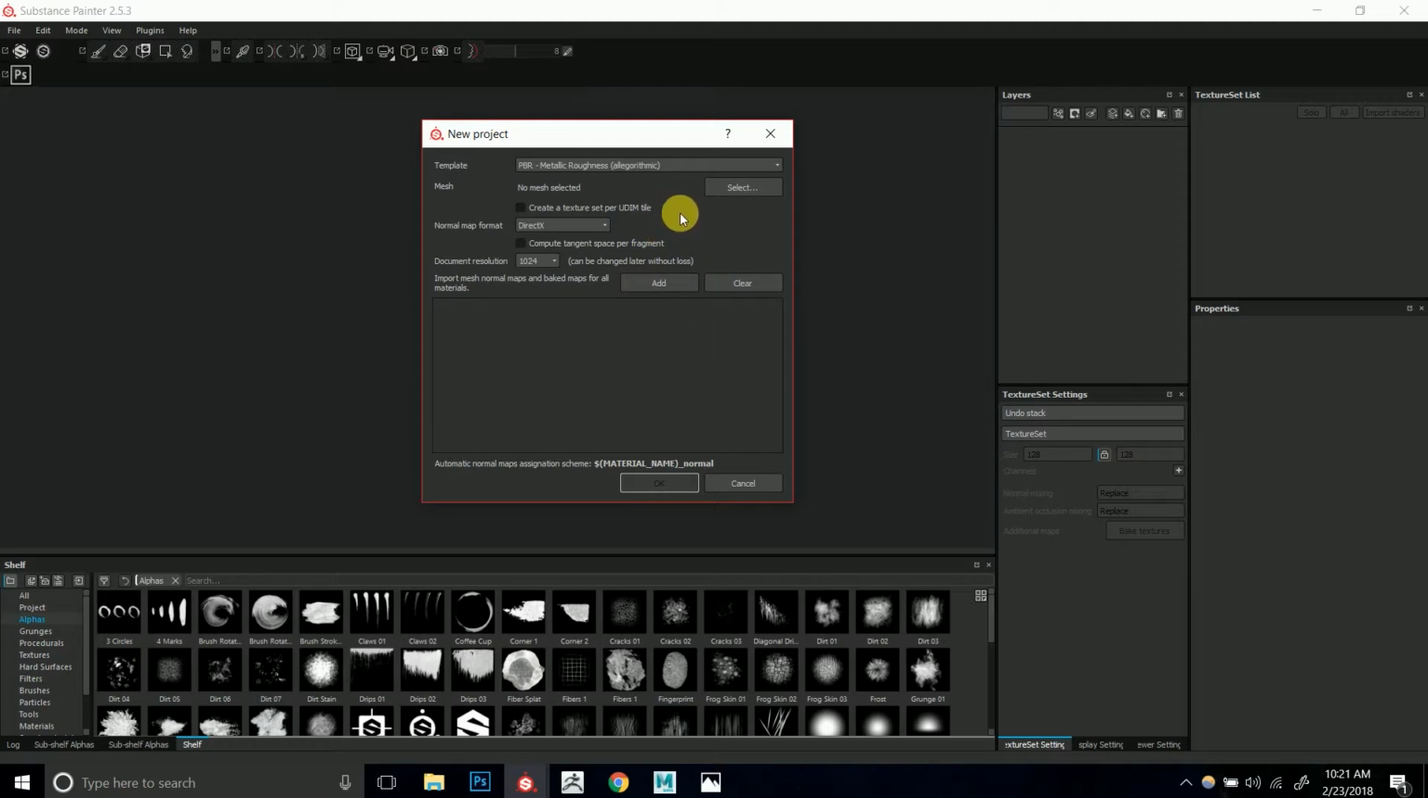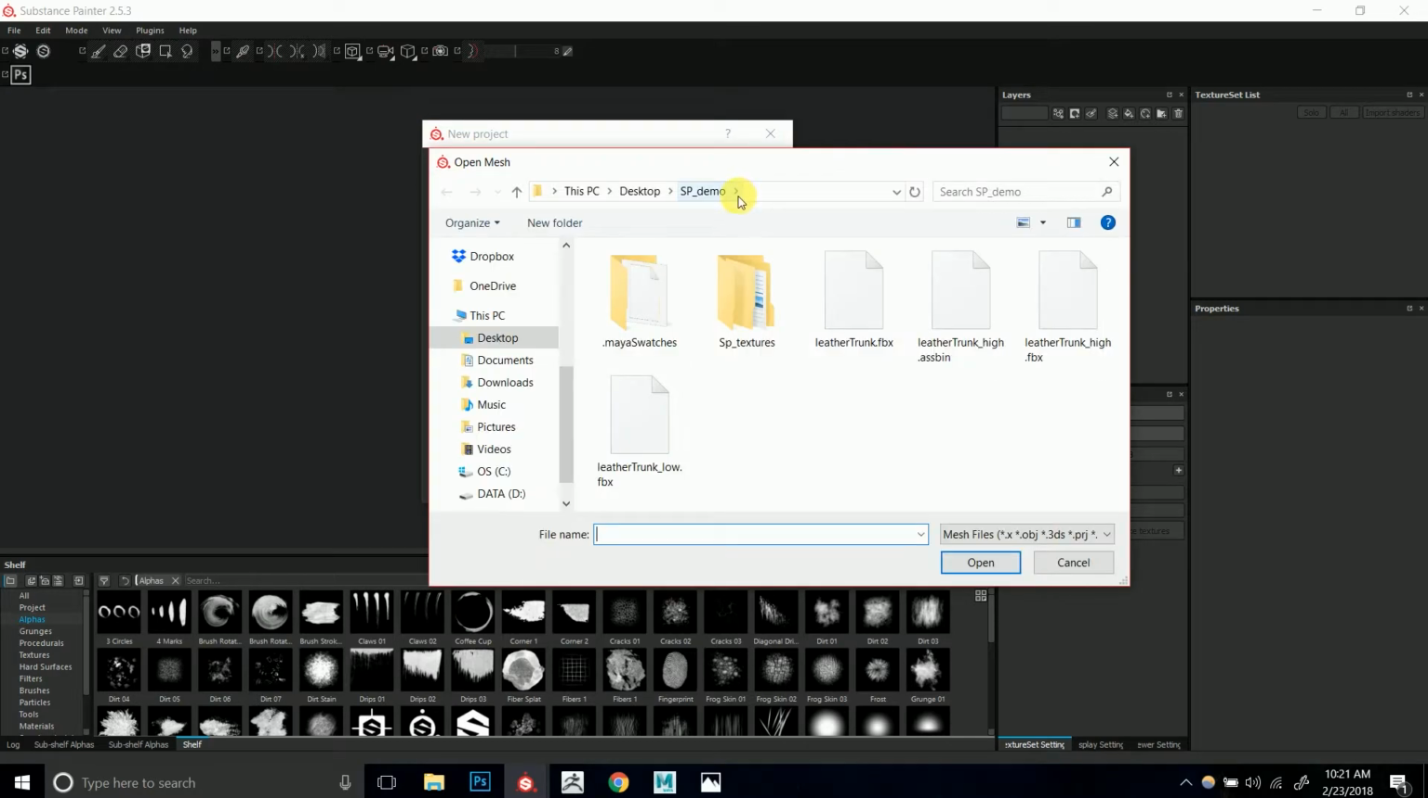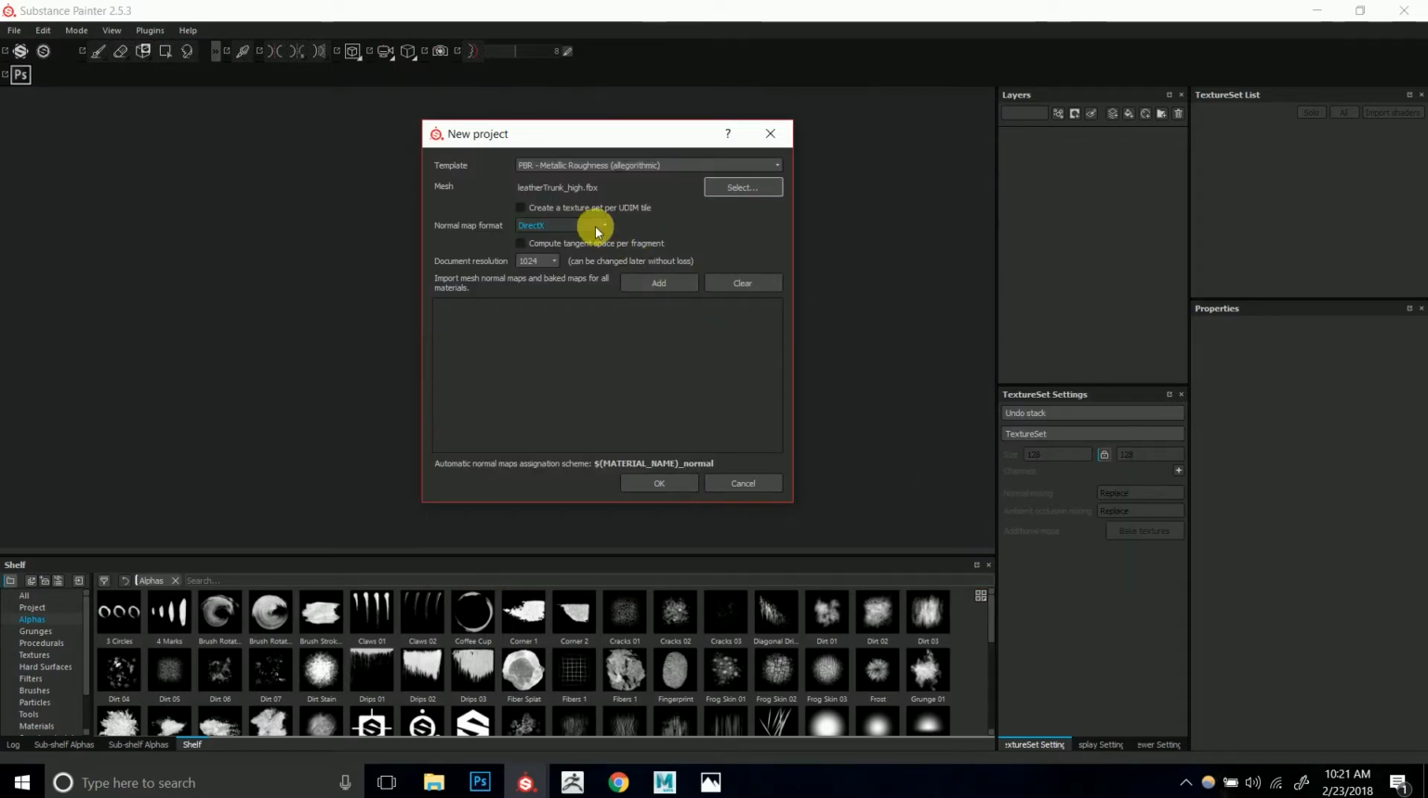So here's where you select your mesh. Click Select. I have my leather trunk high FBX, and I open that. Normal map format, you can leave as DirectX, and document resolution is the resolution of your textures on top of your model. But you can always change that in Substance Painter. It's a non-destructive workflow, which is really great. So I'd say 1024 is a perfectly good thing to start off at. So you press OK, and you see I have the parts of my trunk that I exported in my FBX.